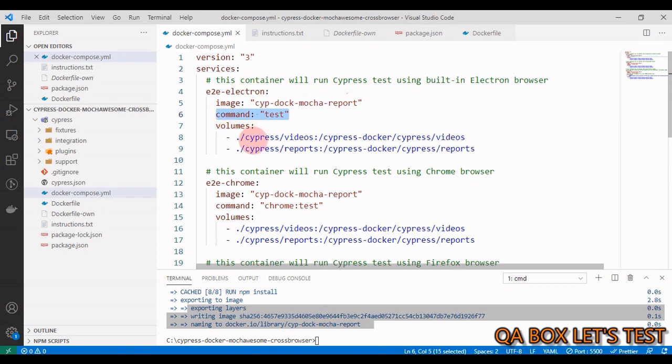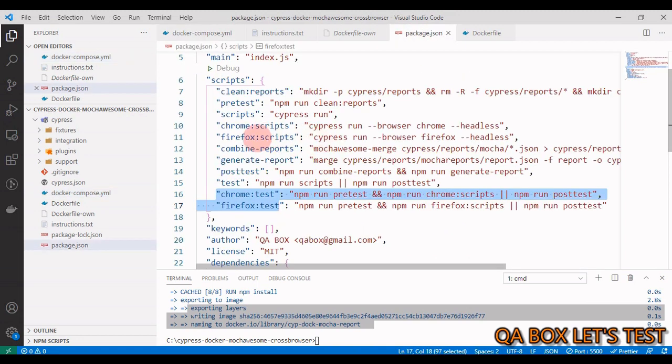So if you say docker compose run e2e-electron, it means that the entry command would be npm run, and then you append test: npm run test. So then look at your package.json. What would get executed? It would execute all your test cases inside the Electron browser, and eventually it would generate the report and videos folder in here.